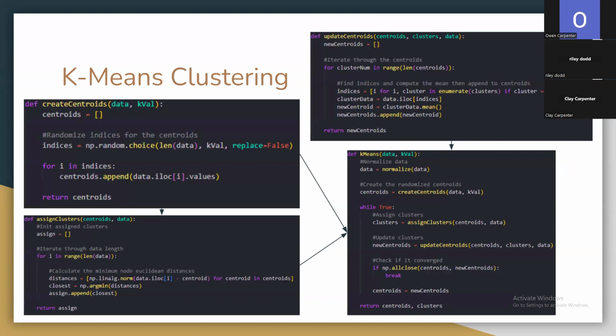All right, so here we have the k-means clustering algorithm code that we used. First, we have the create centroids, which randomly takes a NumPy choice for creating a centroid inside the dataset. And then we're going to append the centroids and then return them for assigning the clusters. So we're passing centroids in the dataset.